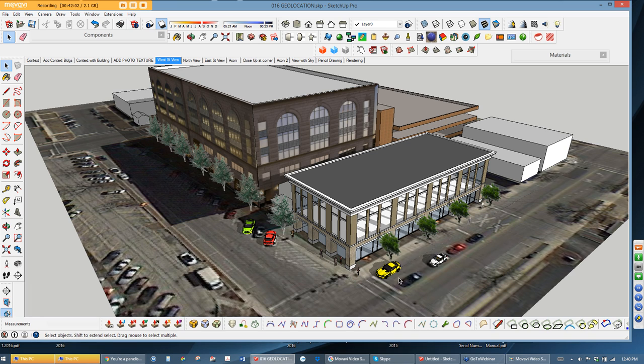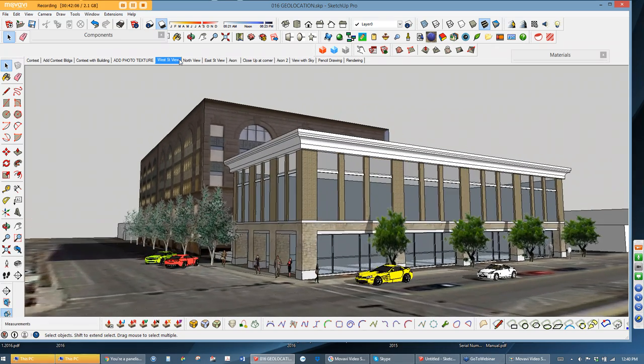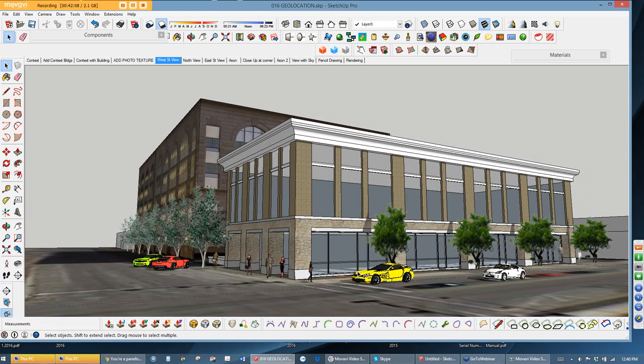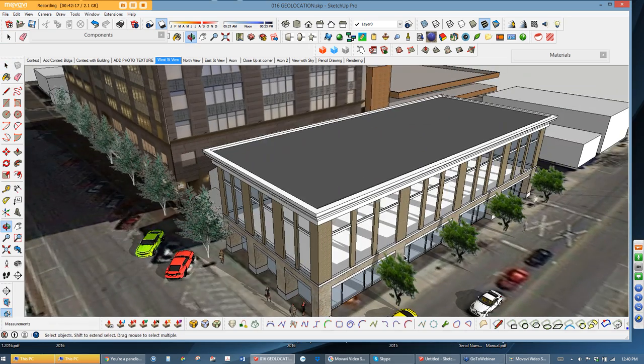We can put the cars in, people in. And this doesn't take too long. These cars are just from 3D Warehouse. These people are from 3D Warehouse. And all of these are what's called Face Me components. So I don't know if I can get you to see it.